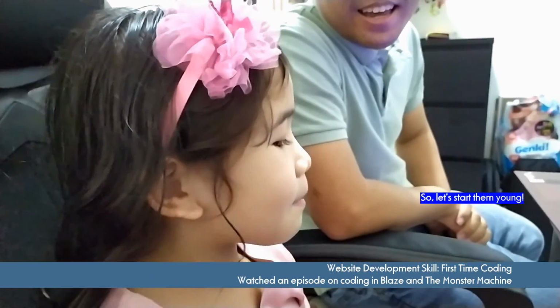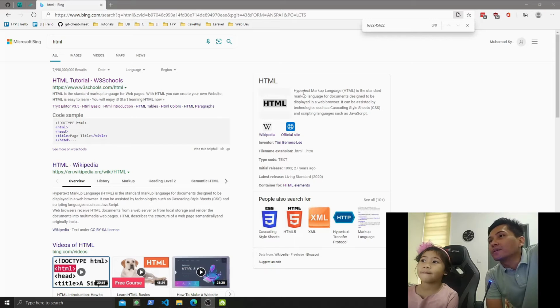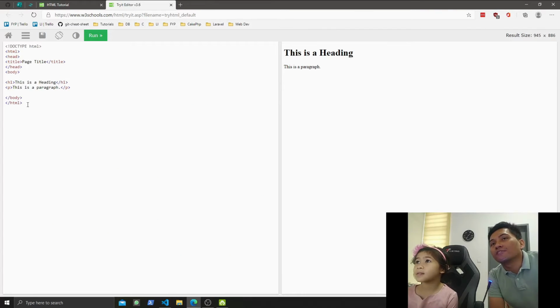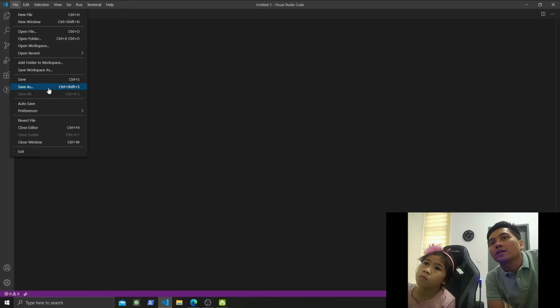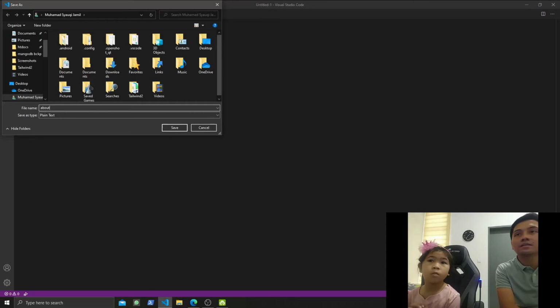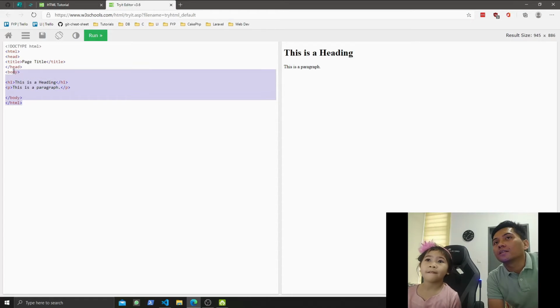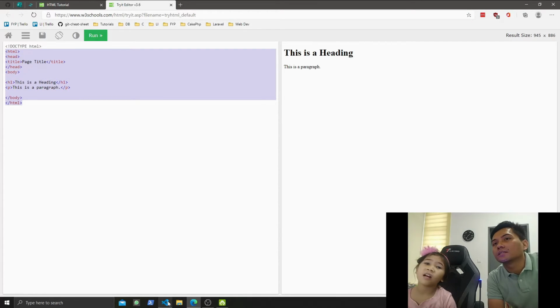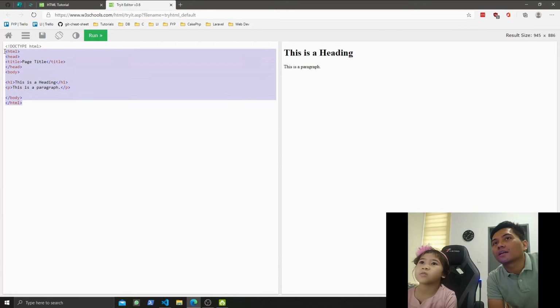HTML. HTML stands for Hypertext Markup Language. Here, yes. If we write these codes, it will output this. Let's give it a name. Let's say, okay, about Katrina, and we need to put the extension to say it's HTML. Okay, we need to copy this. I don't know how to do that. Okay, I will teach you.